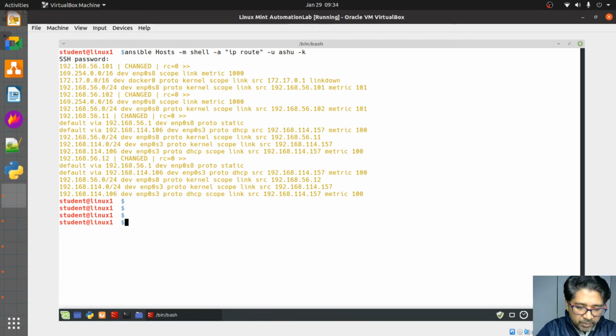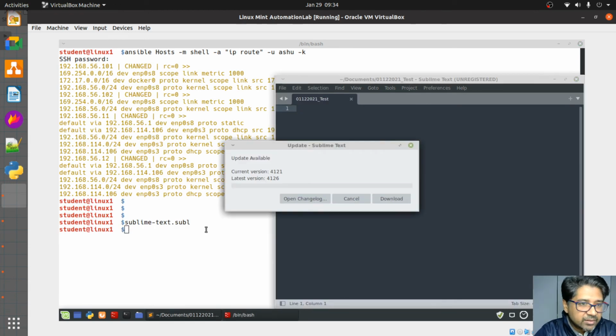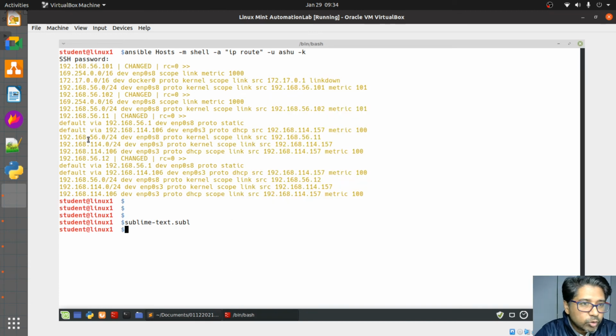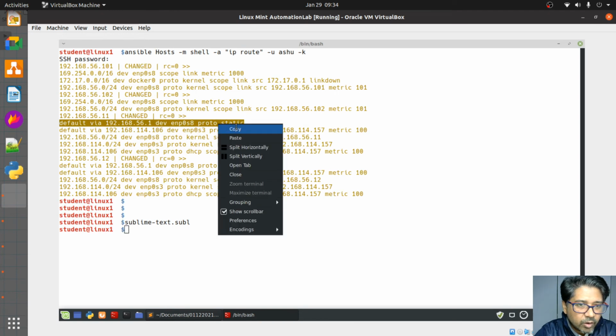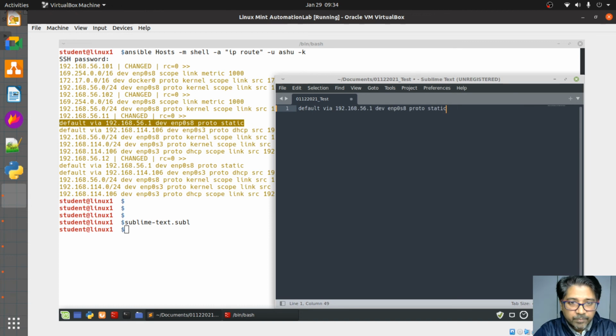Just open Sublime Text and then copy that. Download, no need, cancel. Okay, so I'm going to copy this default route and create the syntax as ip route del. ip route del. You see this? ip route del. This is the syntax you have to give.